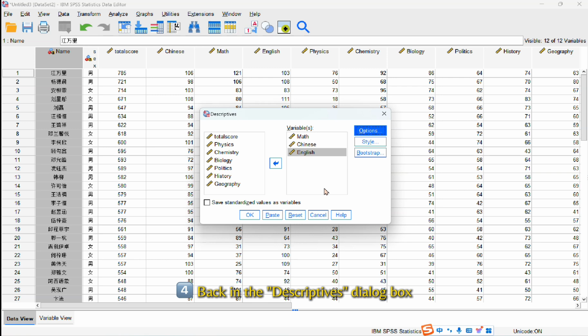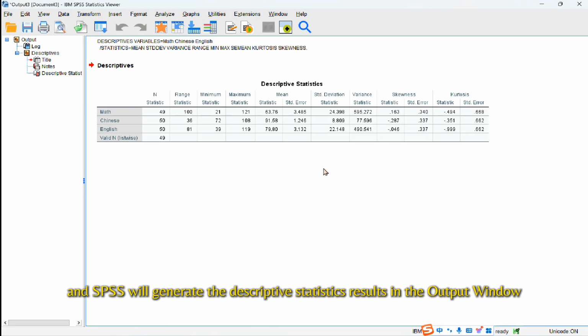4. Back in the Descriptives dialog box, if you want to save standardized scores to the data file, check Save Standardized Values as Variables. 5. Click OK, and SPSS will generate the descriptive statistics results in the output window.